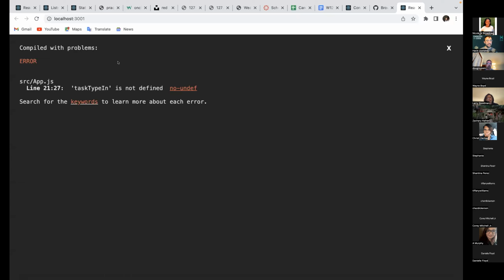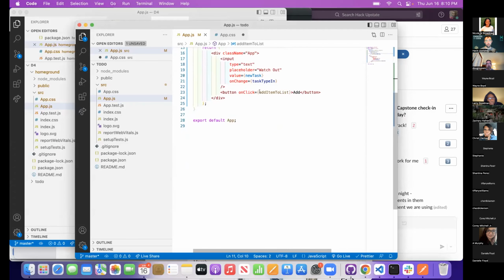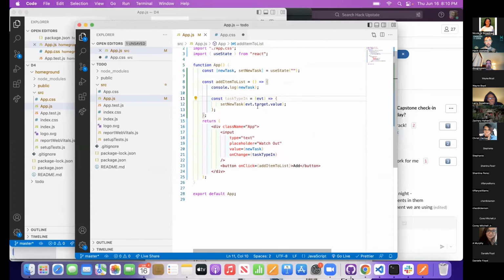Line 21, 27. Okay, taskTypeIn is not defined. Let's go look at 21. Okay, so scroll up a little bit. The problem is you put your taskTypeIn inside of addItemToList. So this whole thing needs to be moved to right here so it's outside, because taskTypeIn doesn't have to do anything with addItemToList. Okay.